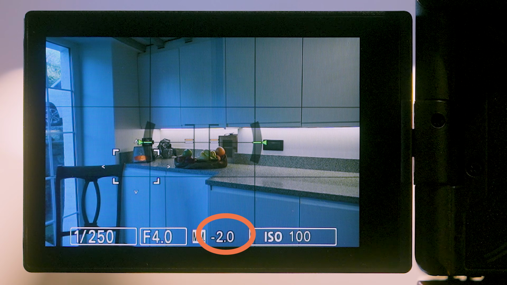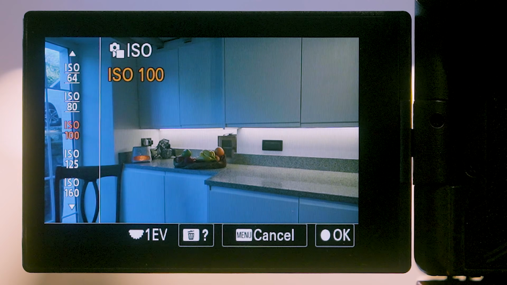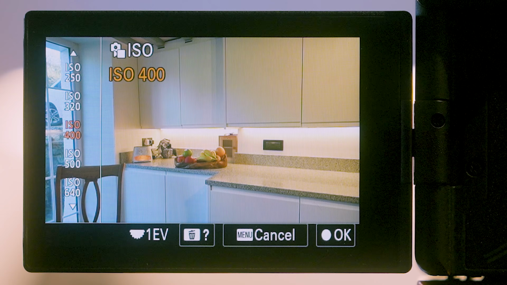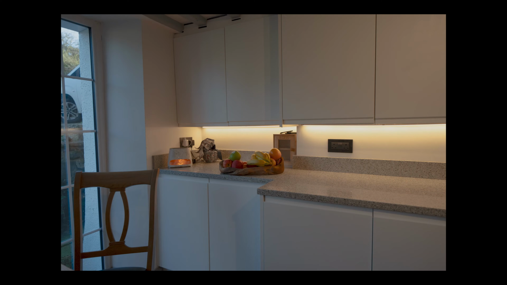So what can I do now? Well, I can adjust the third thing. I can adjust my ISO. So if I go across here, now adjust my ISO and increase that. Let's take that up to 400. And now the scene looks about right. So let me take that shot, and that seems pretty good. So that's how you adjust each of the three parameters.